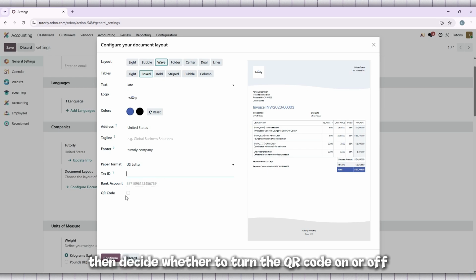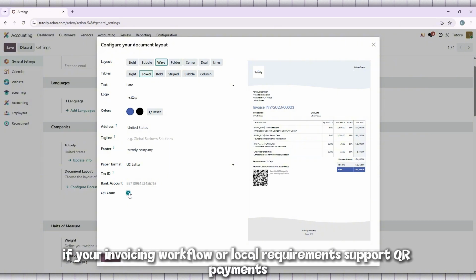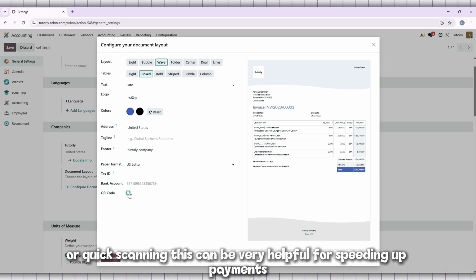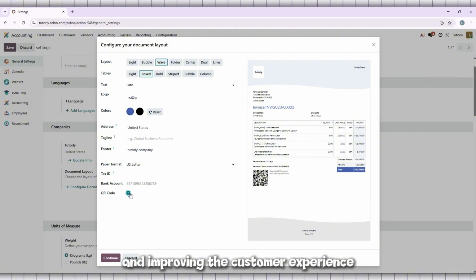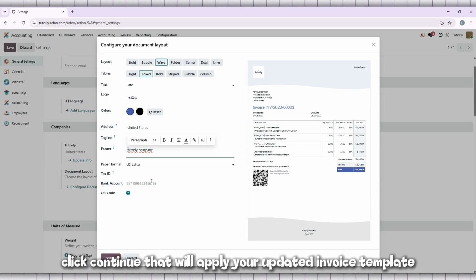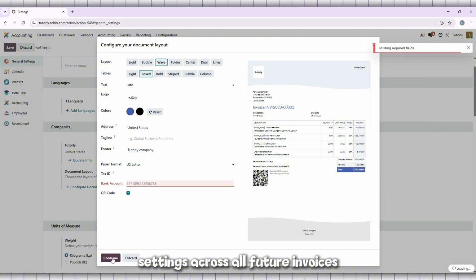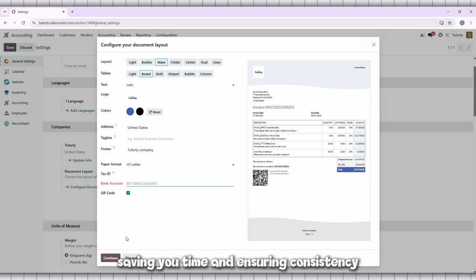Then decide whether to turn the QR code on or off. If your invoicing workflow or local requirements support QR payments or quick scanning, this can be very helpful for speeding up payments and improving the customer experience. Once you've reviewed all of your changes and the template looks the way you want, click Continue. That will apply your updated invoice template settings across all future invoices, saving you time and ensuring consistency.